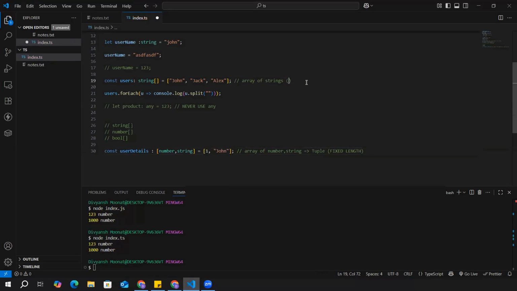Whereas this is our regular array of dynamic length. I can add as many items as I want. It's just, it has to be a string. Rest, you can put whatever you want. But here you have to strictly restrict the length of the array. And such arrays in TypeScript are called a tuple. Is it clear to us? What's a tuple?